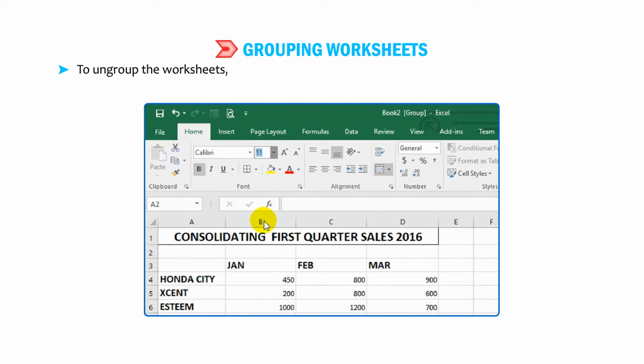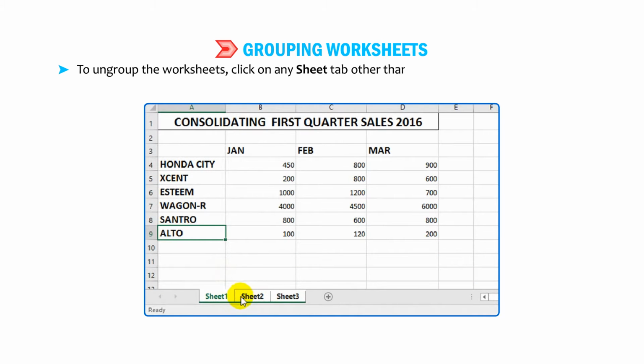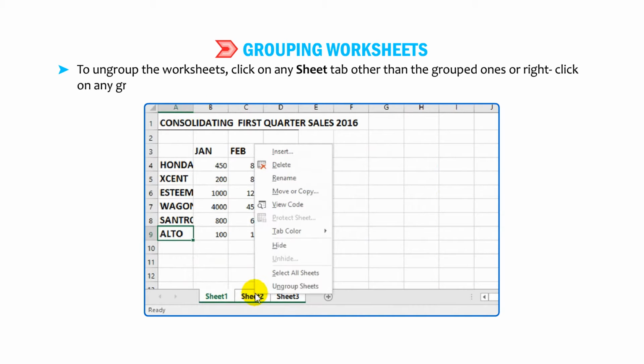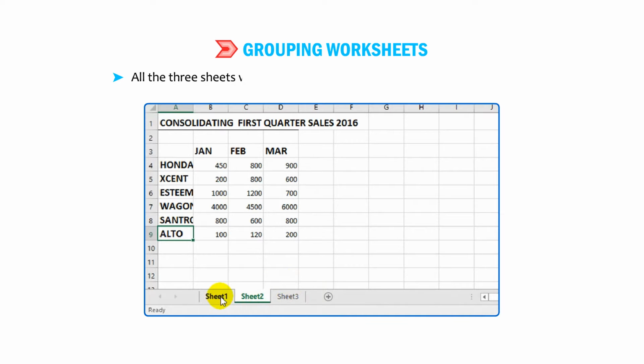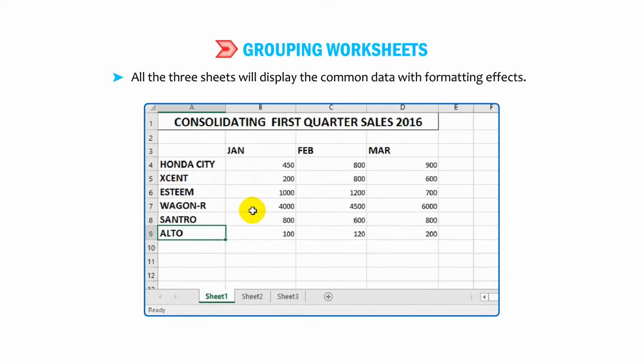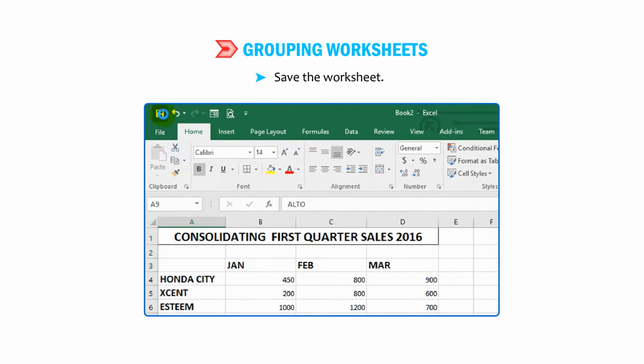To ungroup the worksheets, click on any sheet tab other than the grouped ones, or right-click on any grouped sheet tab and select Ungroup Sheets option. All the 3 sheets will display the common data with formatting effects. Save the worksheet.